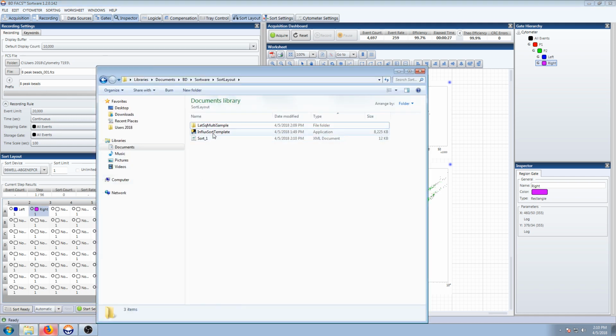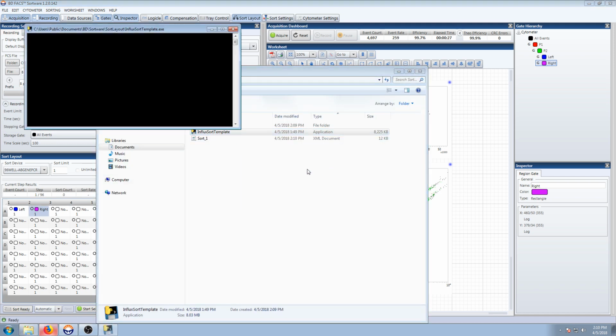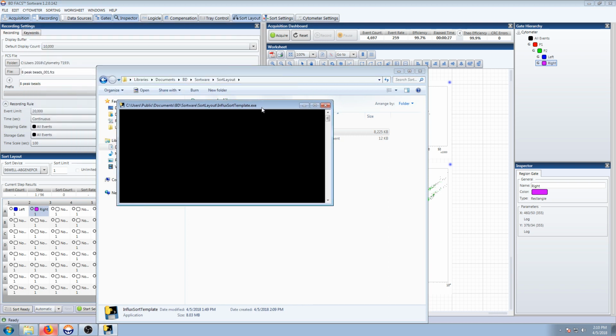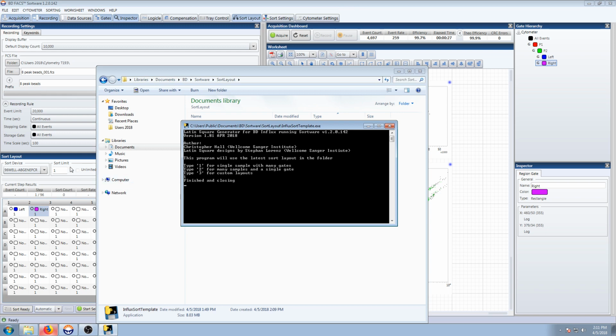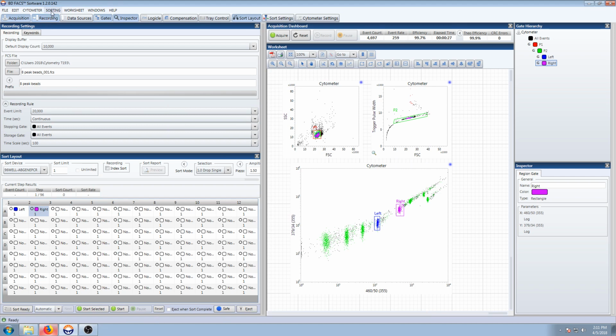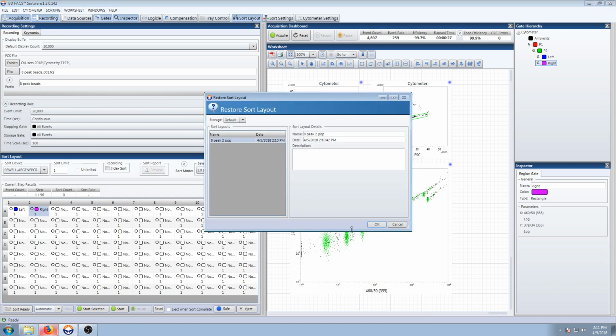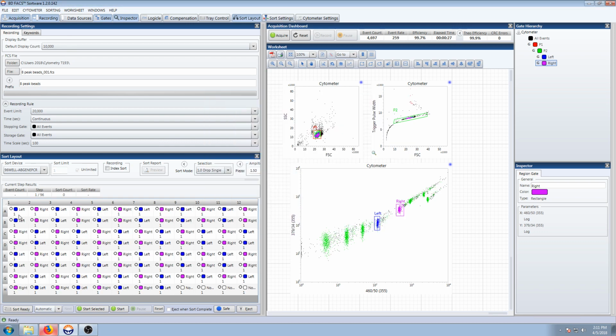Now you go to the program and run it. It takes a few seconds to start, but as I said, the Python file is instantaneous. First of all, I'm going to choose option number 1, single sample with many gates. I come back to Sortware, choose Restore Sort Layout, choose 8-peak 2 pop again, and there you have it. This is the default layout that we have for 2 populations.